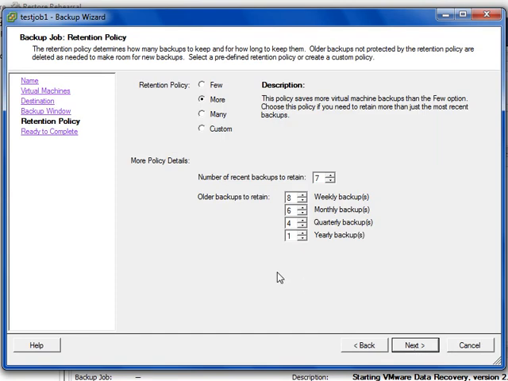So how long do you want to keep these virtual machine backups? And there's some default retention policies here. There's few, there's more, there's many, and then you can create a custom retention policy. And notice how when I clicked on these up here, the retention policy details down here changed. So this is how many backups to retain, how many versions of a particular virtual machine do you want to keep in the backup repository.